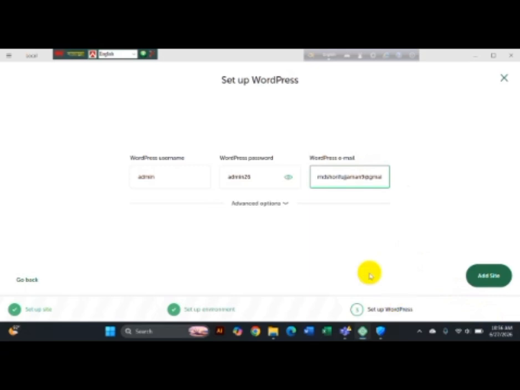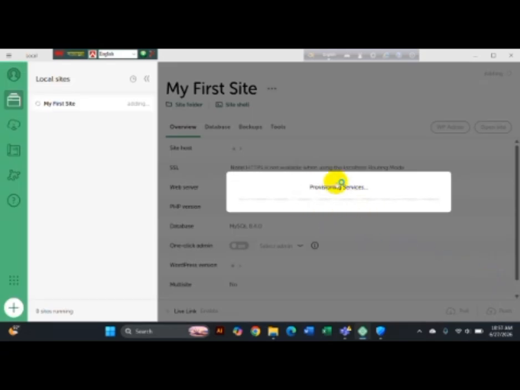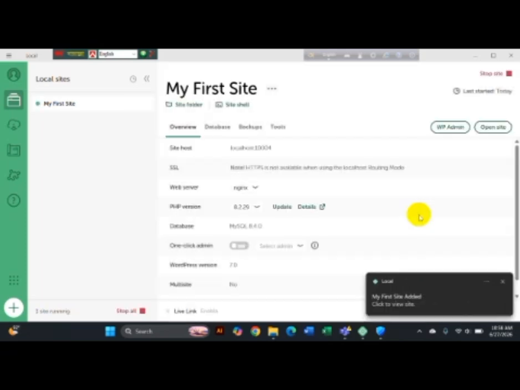You will write and click add site. This site will take some time for loading. You will wait for this site. After some time, you will get this page.